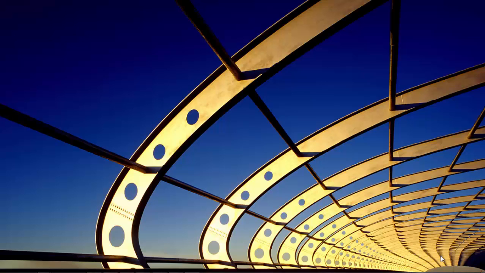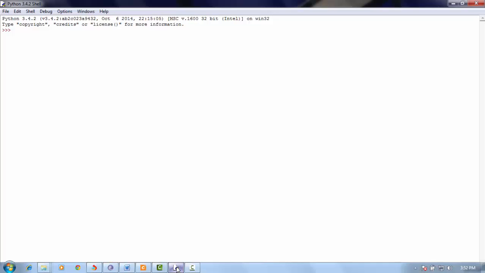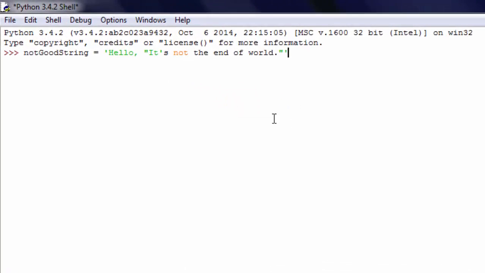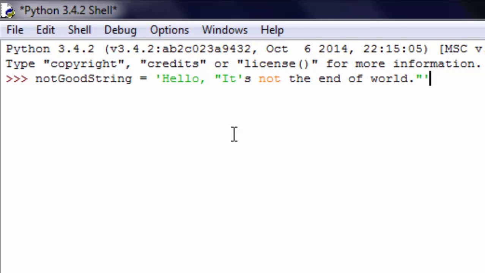We will talk about handling problems with strings. Now, let's go ahead and consider this example. I have my code here, and this example of a string which causes Python to display an error message.